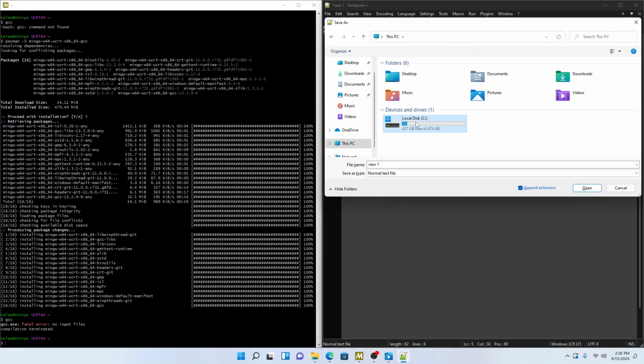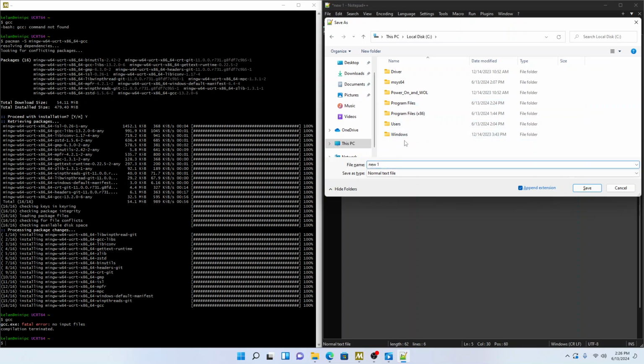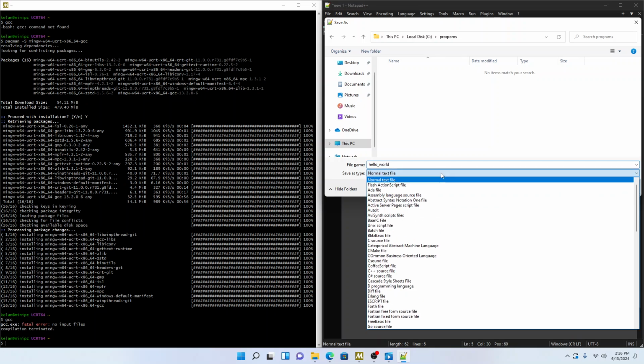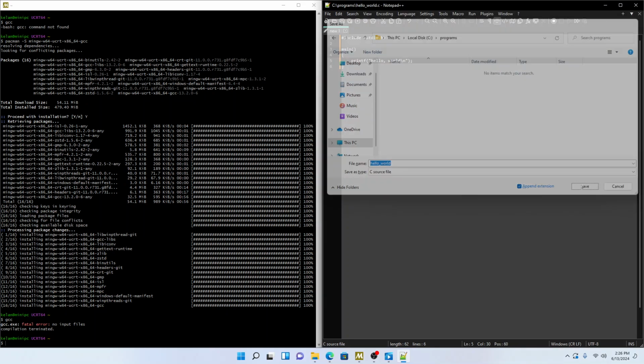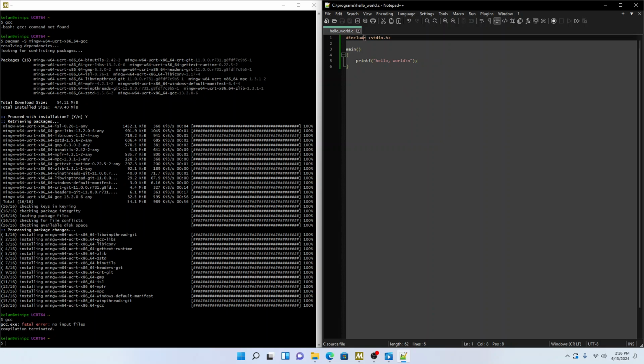And let's see, what's a good place to save this stuff? I'm going to create a new folder in my C drive called programs, and I'm going to name it hello_world. Now in Notepad++, you want to select a C source file instead of plain text and save it as that. And as you can see, as soon as I did that, I got some syntax highlighting.